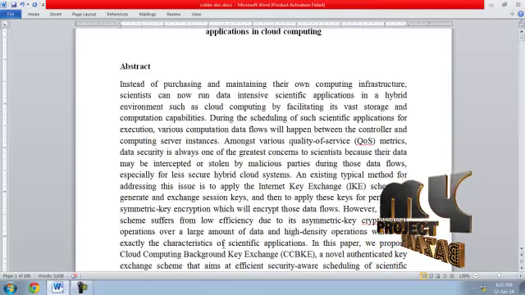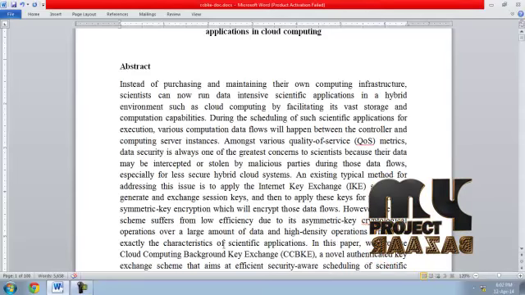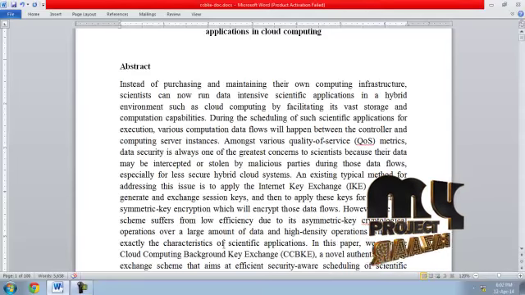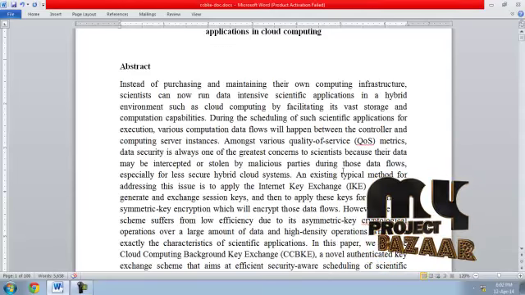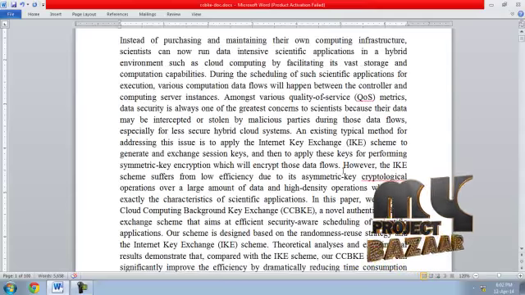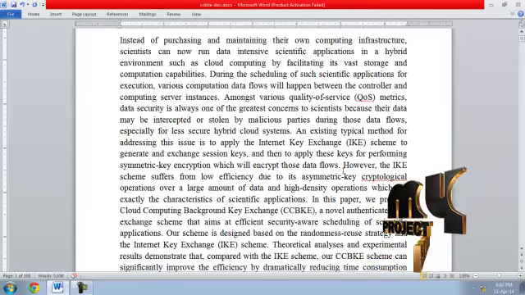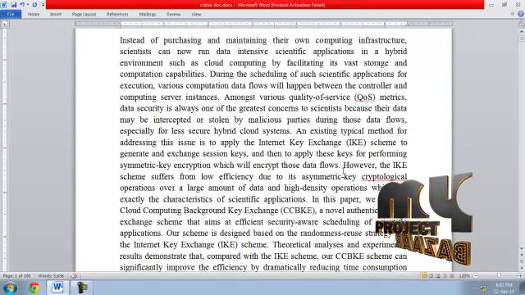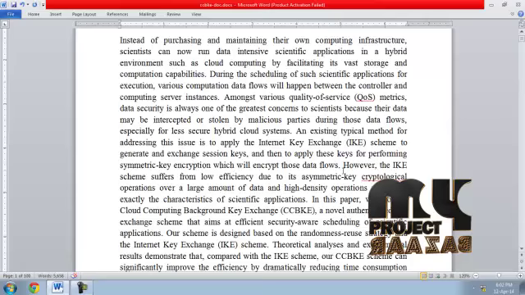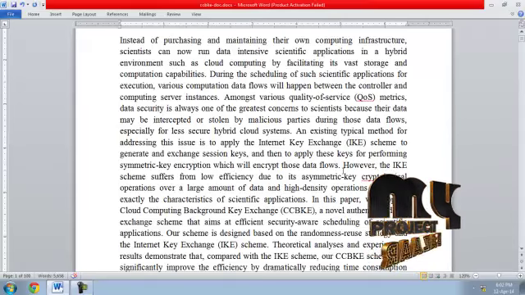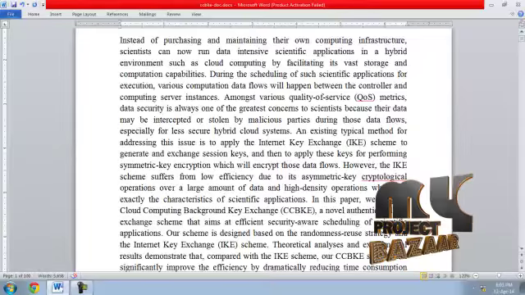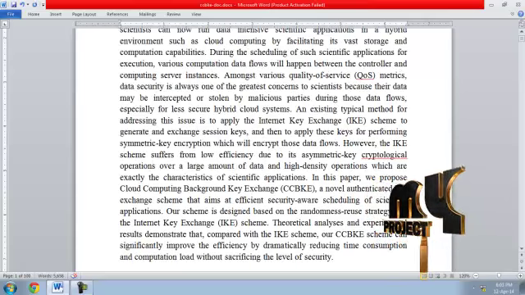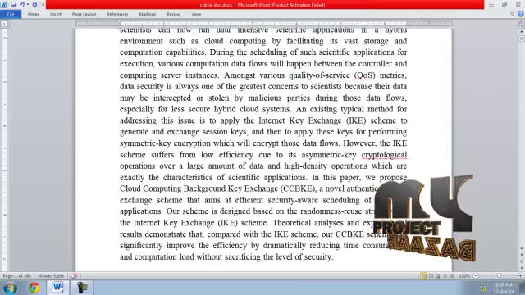In this paper, we propose cloud computing background key exchange, a novel authenticated exchange scheme that aims at efficient security aware scheduling of scientific applications. Our scheme is designed based on randomness, reuse strategy and internet key exchange scheme. Theoretical analysis and experiment results demonstrate that compared with IKE scheme, our CCBKE scheme can significantly improve the efficiency by dramatically reducing time consumption and computational load without sacrificing the level of security.